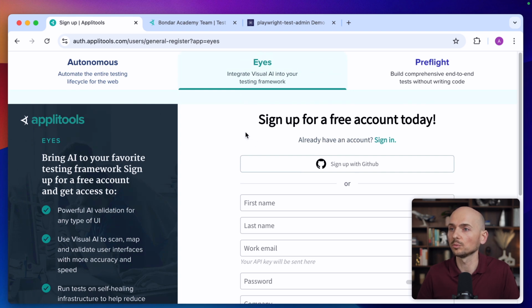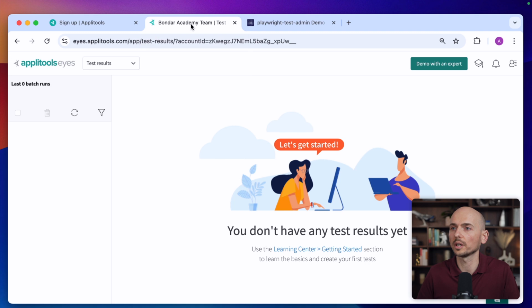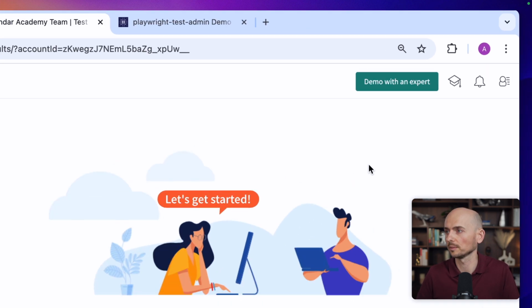After you log in with this account, you will be redirected to this Applitools Eyes dashboard. Currently, I don't have anything over here, but when we integrate our test, we will see the executions on this dashboard. So now, how to make the integration of Applitools with our sample Playwright project.